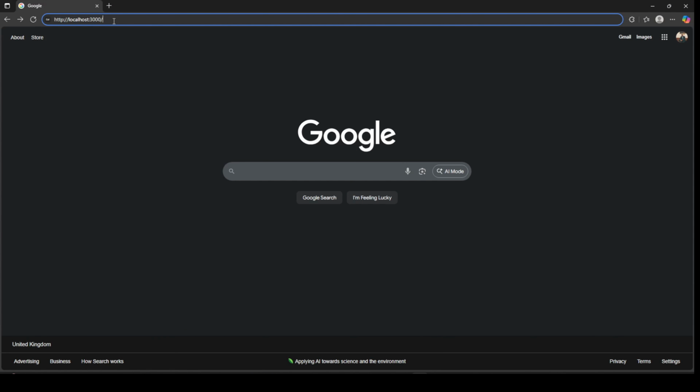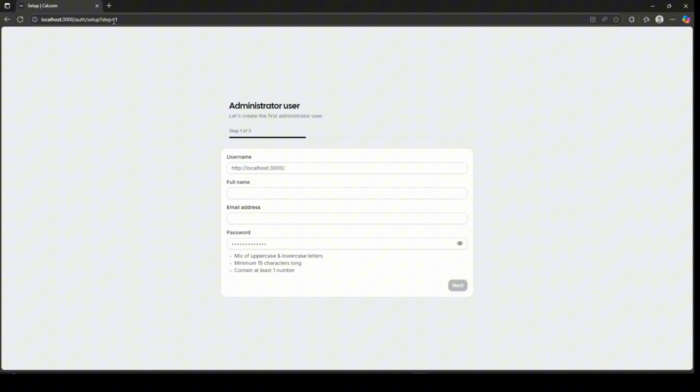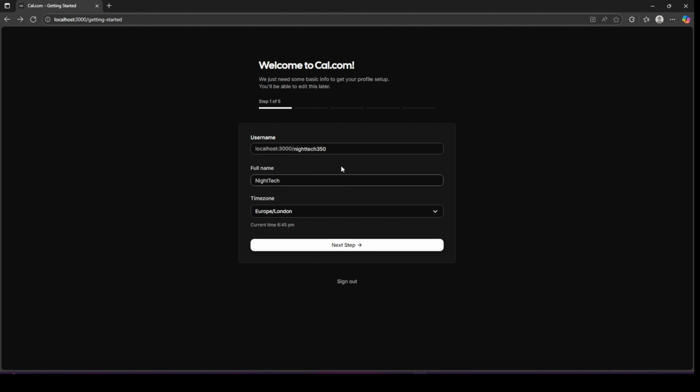Now we can head over to our browser and type in localhost port 3000. You should see the cal.com welcome screen load up and confirm that the instance is working as expected. From here, you can walk through the initial setup wizard and create your admin account, set your name, time zone, and availability.